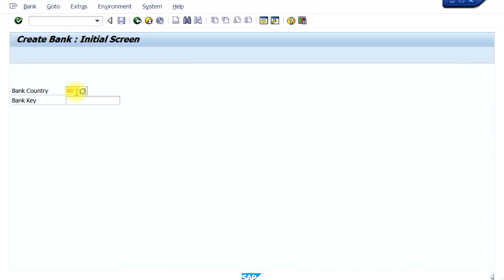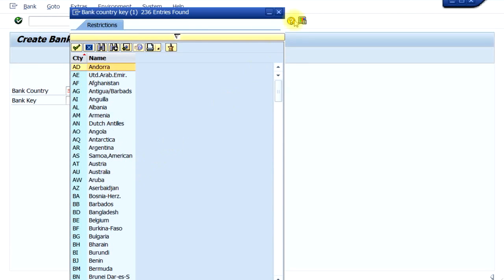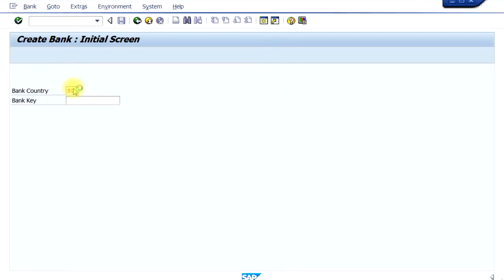If it's in Australia, it's AU. If it's in Singapore, it's SG. You can also select from the drop-down menu. All the countries are listed here. So I'm going to create one for Australia, putting in AU.